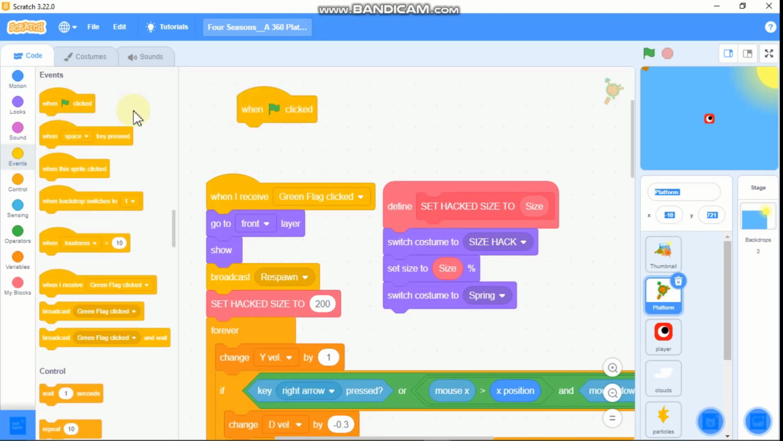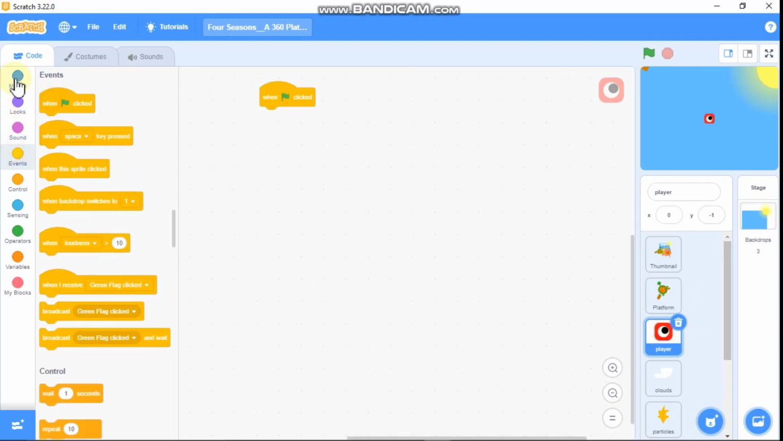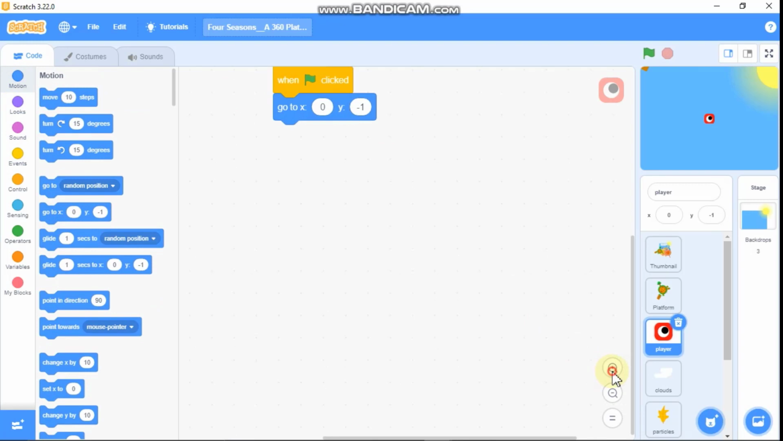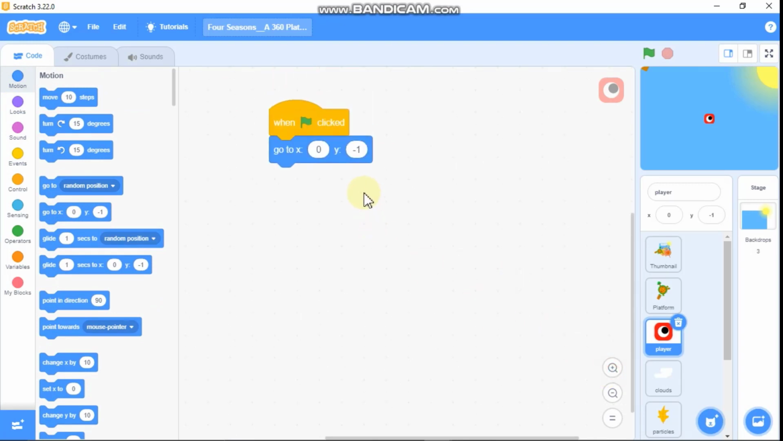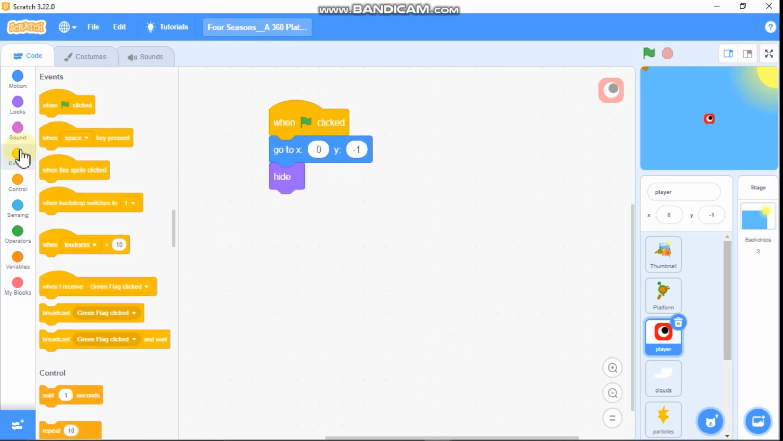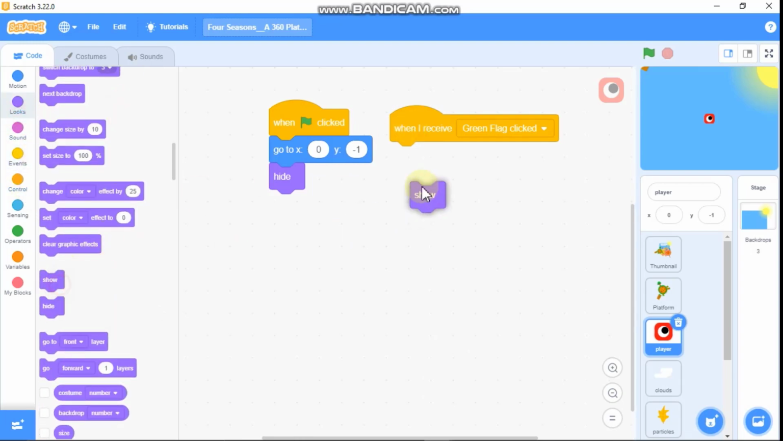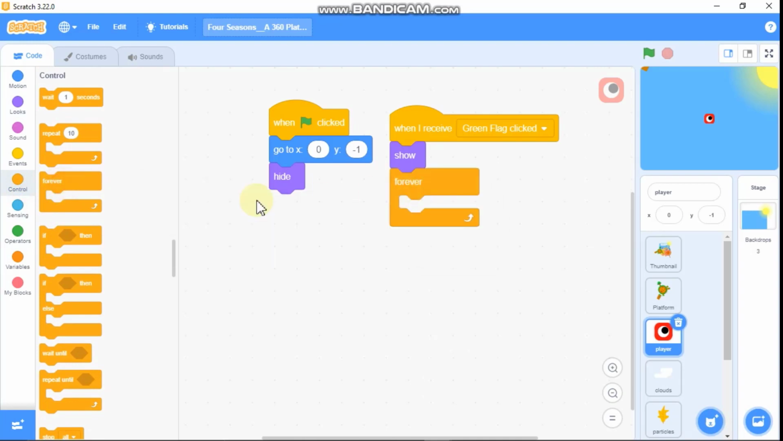So at the top, when green flag clicked, we need to hide. So now I'll show you how to code the player. So click on player, and when green flag clicked, go to x 0, y -1, and then we need to hide. And when I receive green flag clicked, show, forever, we need to grab an if.